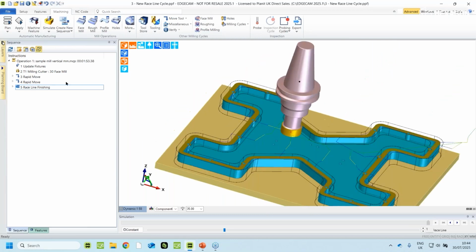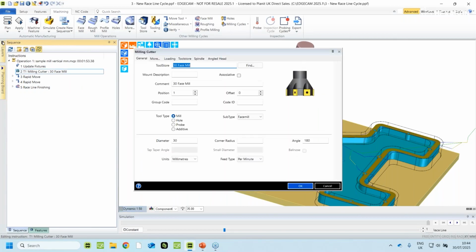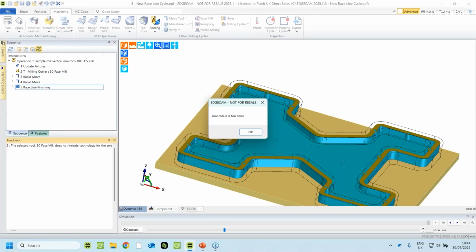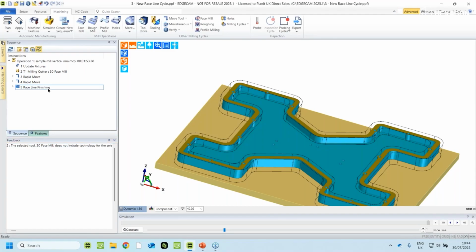Also, the cycle is sensitive to the size and shape of the tool. So if I were to change down the size of that tool from 30 millimeter to 16 millimeter, the cycle now knows that you cannot use that tool because it will not fit across the faces. And it will tell me several times, which is good. So let's have a look at how we can fix this.